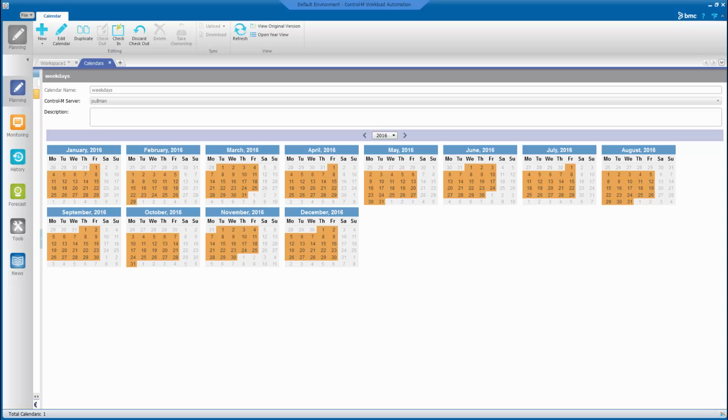Here we have the planning domain of a version 9 workload automation client. That's Enterprise Manager in old technology. I've two tabs already prepared. Firstly, we see in the calendars tab a regular calendar called weekdays. Here we see Monday to Friday of every week in 2016 selected.